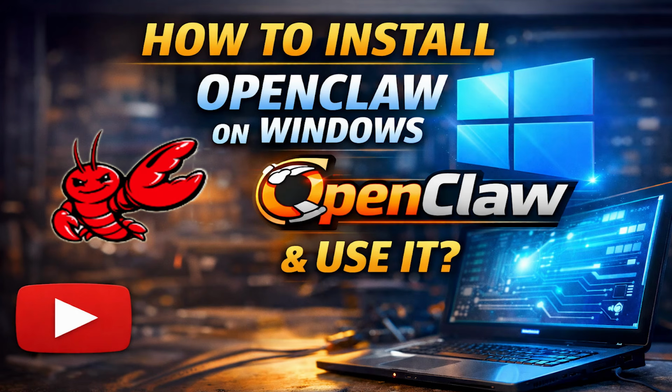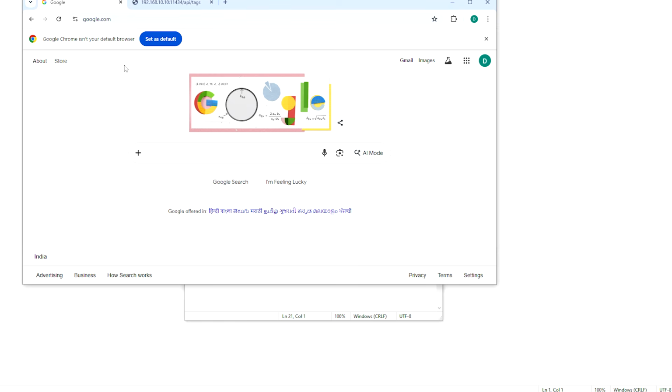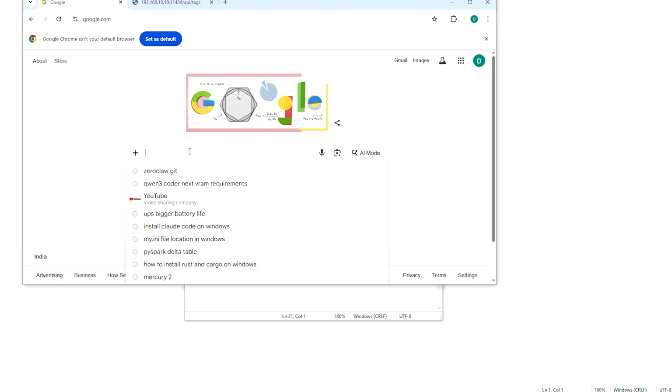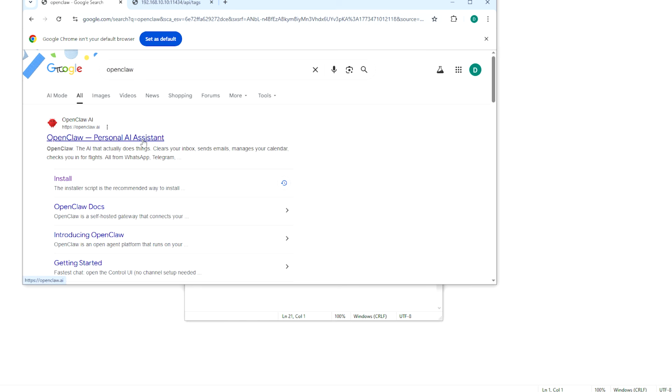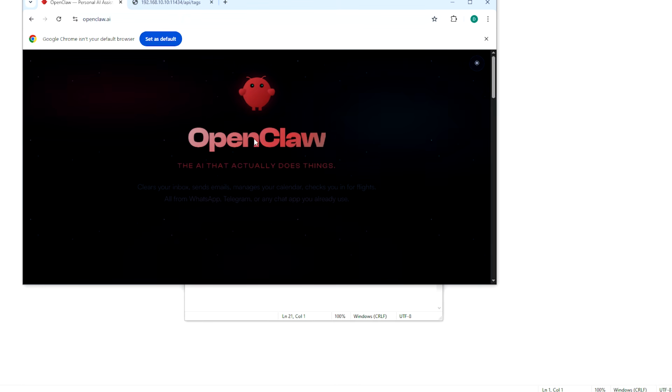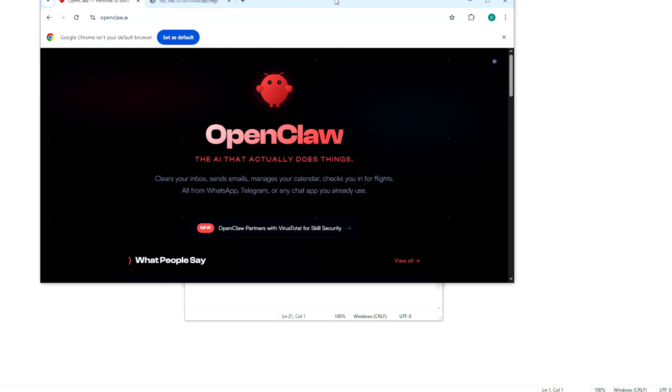Today we are going to learn how to install OpenClaw on Windows. So go to Google and search OpenClaw, and you will get the first link. Click here and you will land on this page.